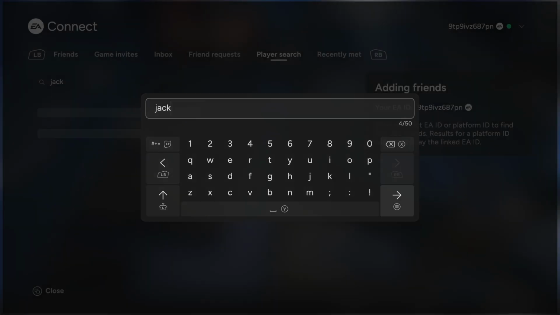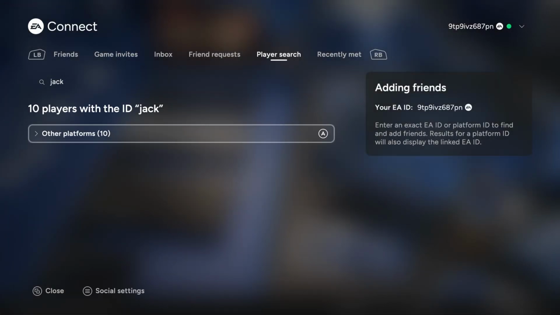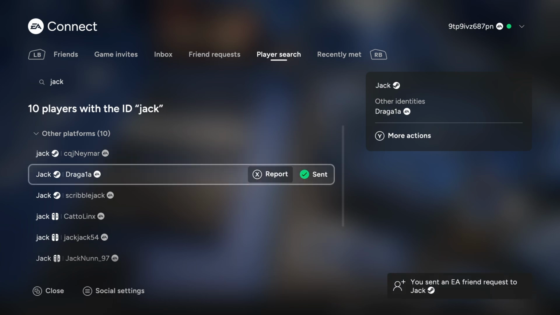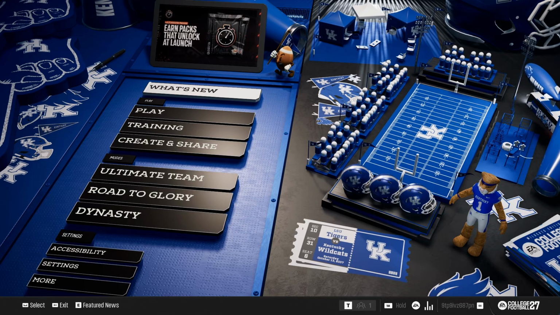Just enter their EID into the search box, send them a friend request, and once they accept it, they'll show up in your EA friends list. That's all there is to it. Now you know how to find your EID and use it to add crossplay friends in EA Sports College Football 27.